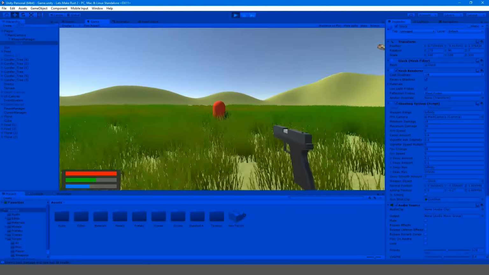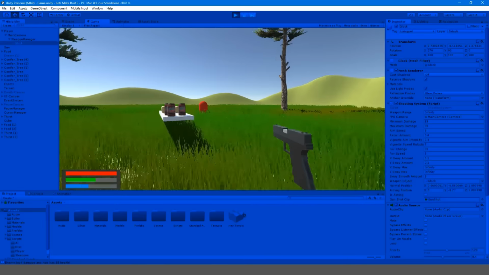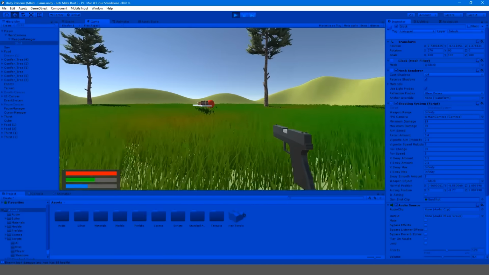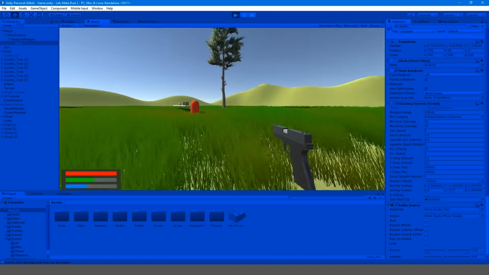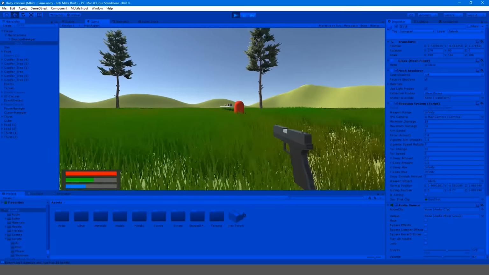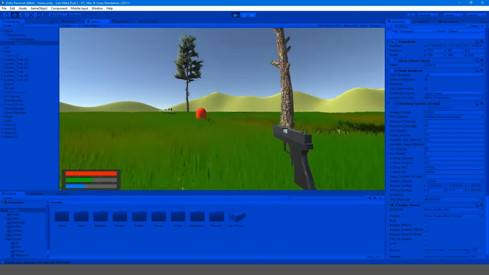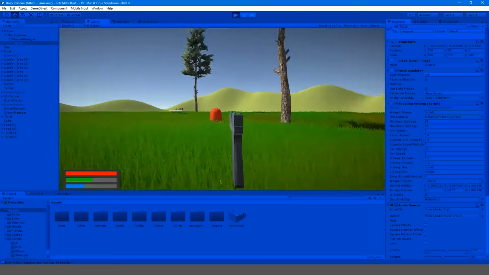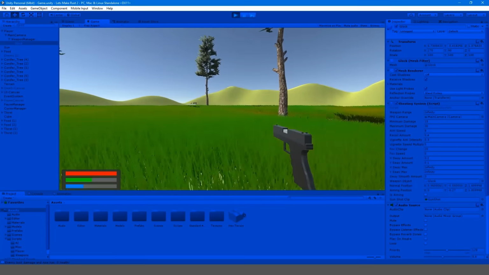Yeah, I think that's going to be pretty much it for this episode. We got weapon sway, some cool vignette effects, field of view. Next episode we're going to be working on the ammo system, muzzle flash, and maybe some animations. So yeah, stay tuned for that.